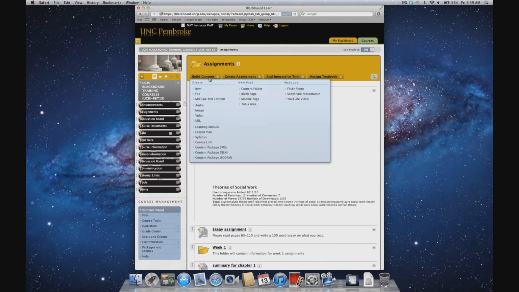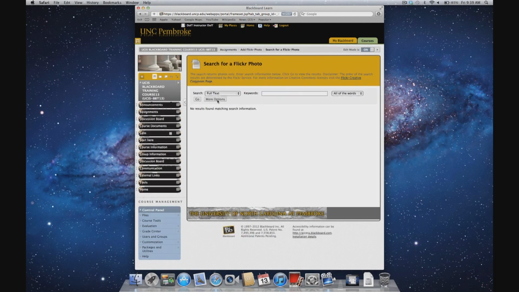The mashups are actually located under the build content button. When I click on that, you see there's a few different areas. I've got a create area where I can create items and files and audio. Then I also had the new page area, but the mashups are over to the right. There are 3 different types of mashups that I can add to my course. You can do the Flickr Photo, the Slideshare presentations, or YouTube videos. We'll start out with the Flickr Photo. So I'm going to click on Flickr Photo.